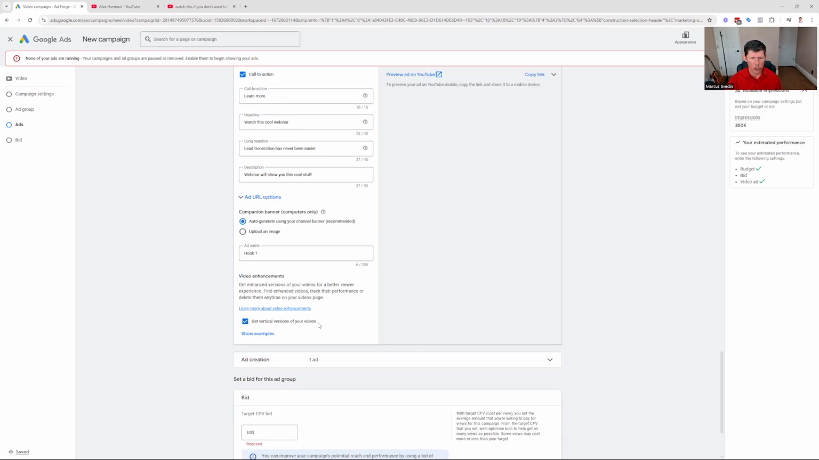Now, get vertical versions of your videos. Yes, you will want to click on that. That can be very handy, specifically if someone's on different sizes of mobile phones, it'll adjust for those different sizes. So you will want to have this ticked.